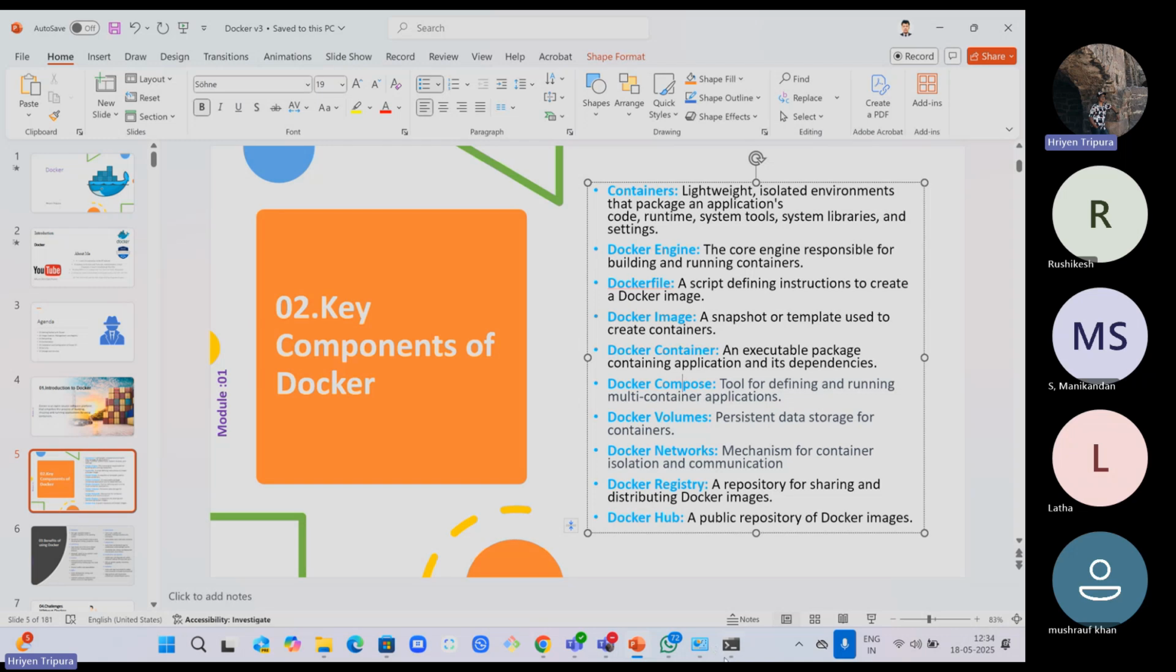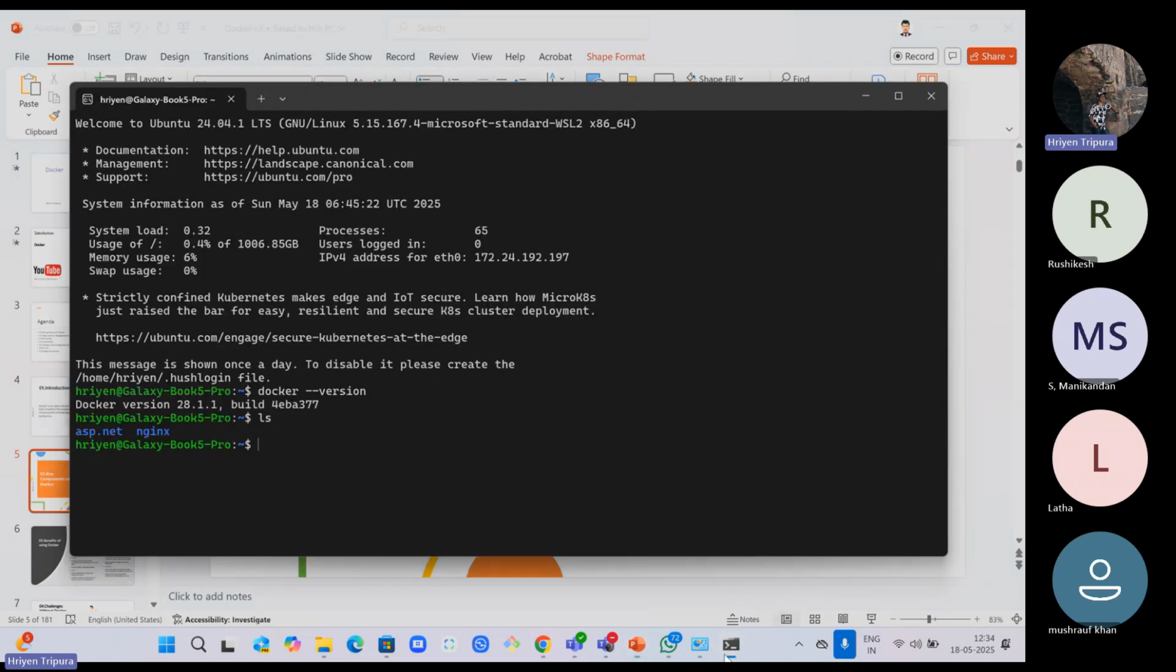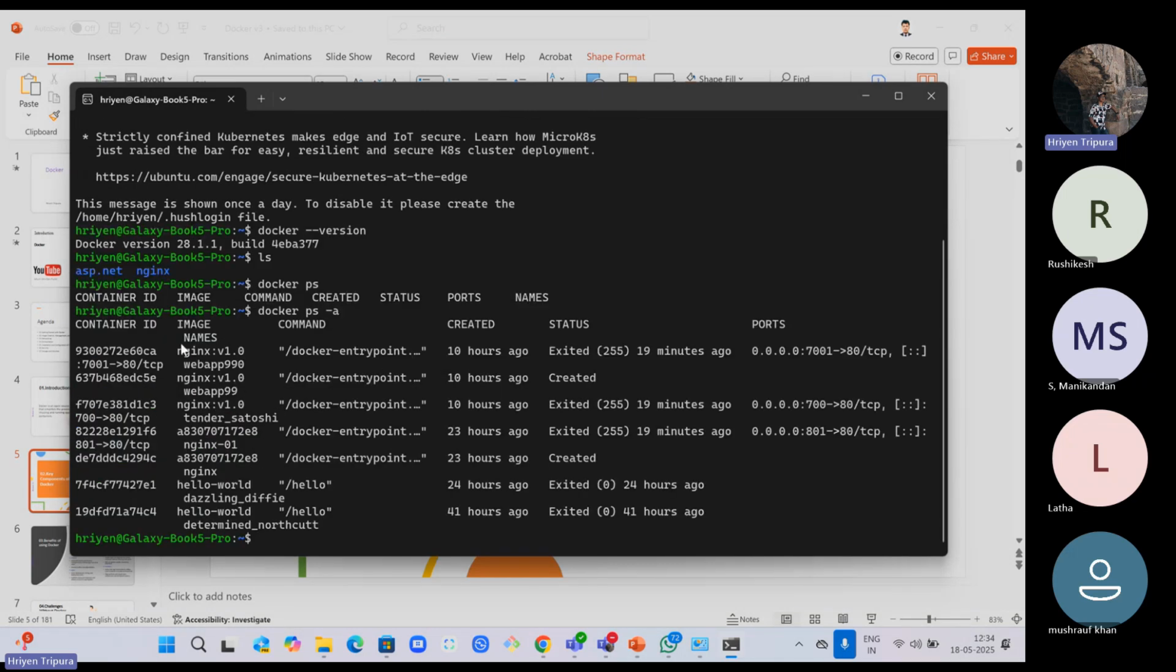If you remember yesterday, we were running docker ps, which is nothing but listing all the running containers. As I type here, right now I do not see any container running, right? But if I type -a, which is nothing but all, that means containers will be listed including running and stopped ones. Now you can see there are so many, right?